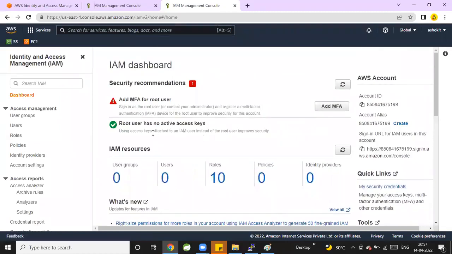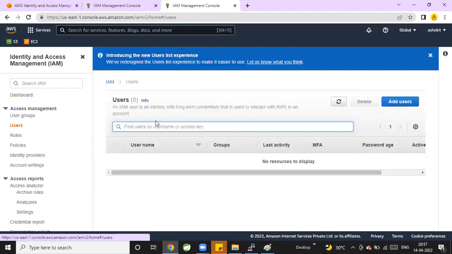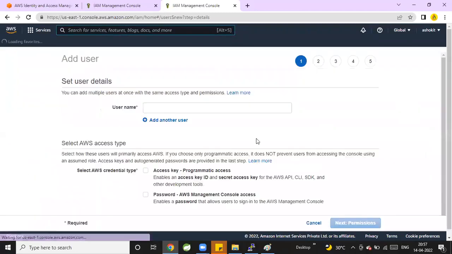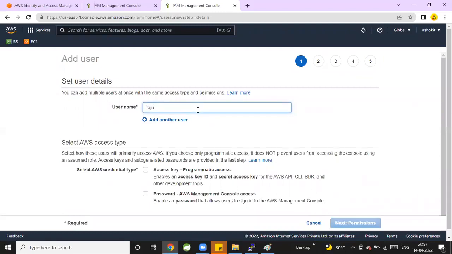Next one, IAM resources: users, user groups, roles, policies, identity providers, account settings, like that. There are several things available. Can I create one user? Click on add user. I want to add one user. The username, I'm taking it as Raju.